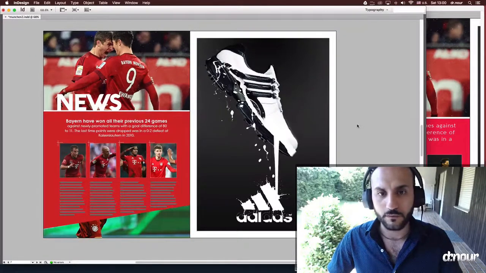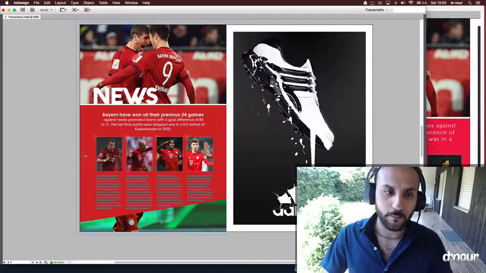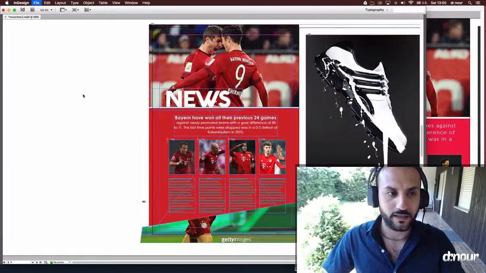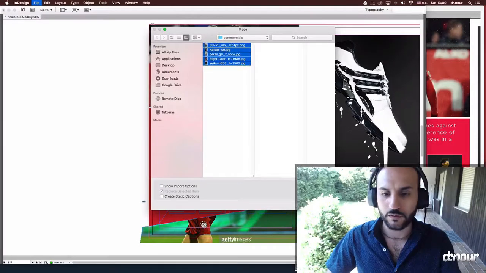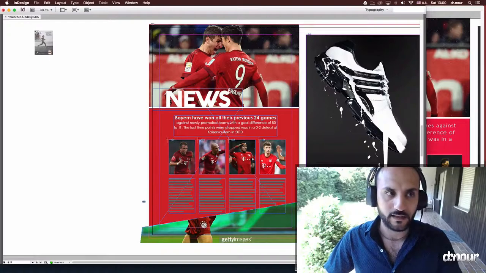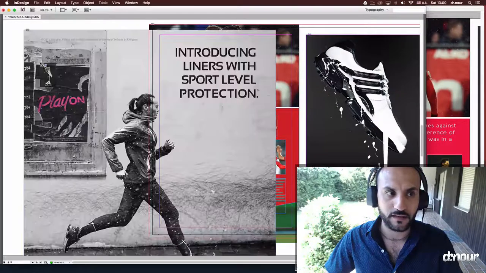I think that's all for this lesson. You learned how to place many pictures at once. Maybe I can just show you again. Command D, and I will choose all those pictures. I have 5 pictures. If I just click now, one click, it will place the picture like this.